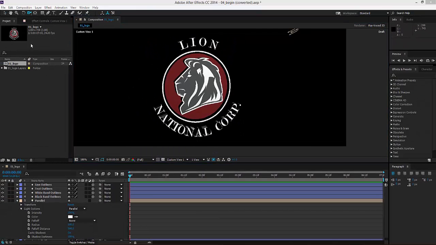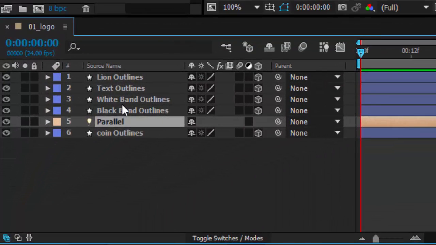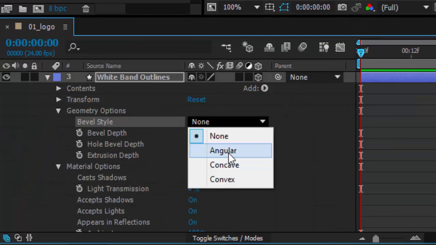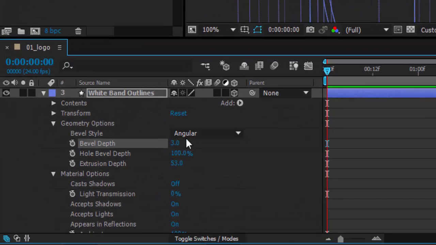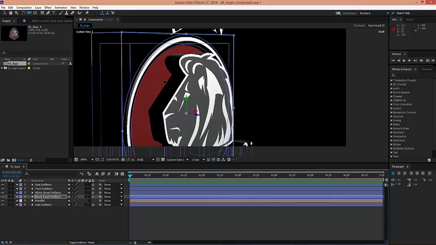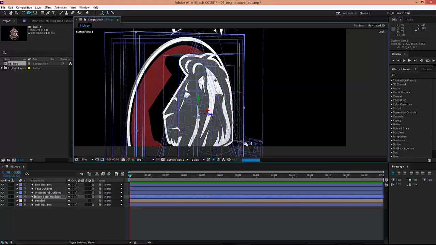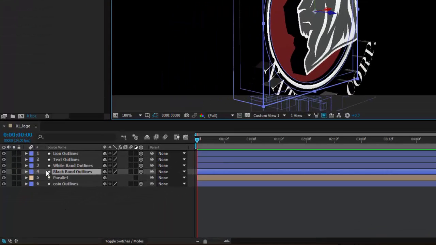Now that we have created our light, collapse these attributes, pressing the letter U, and we're going to move on to our white band on collapse. Let's add an angular bevel to our white band, and let's also add bevel depth. Then we're going to collapse that layer. As you guys can see, everything is looking quite nice in our logo.